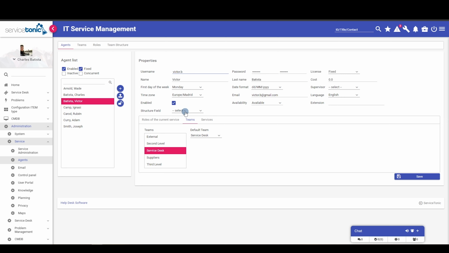This field allows selecting an organizational structure for the agent, so the agent can only see certain contacts based on the structure selected. For example, location. If a location is selected, the agent can only see contacts informed by that location and none of the others.